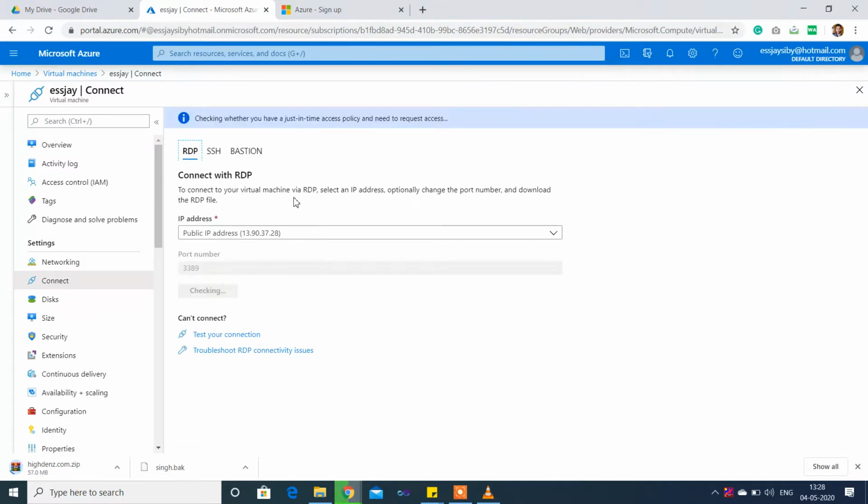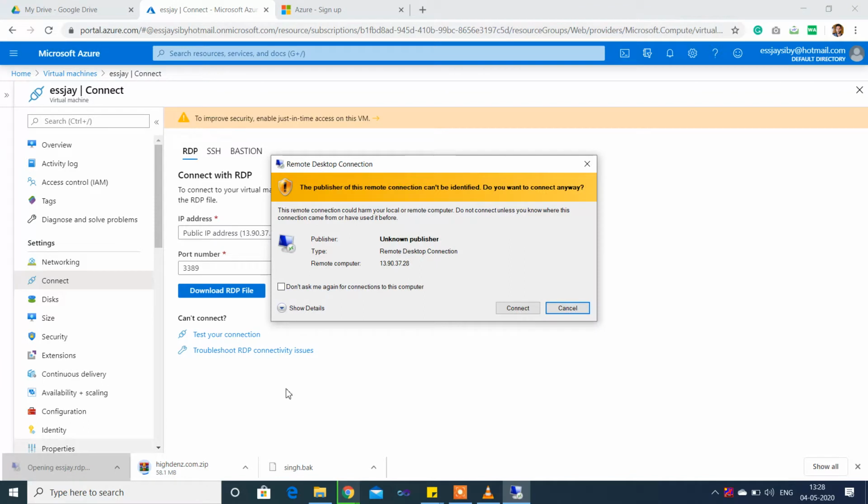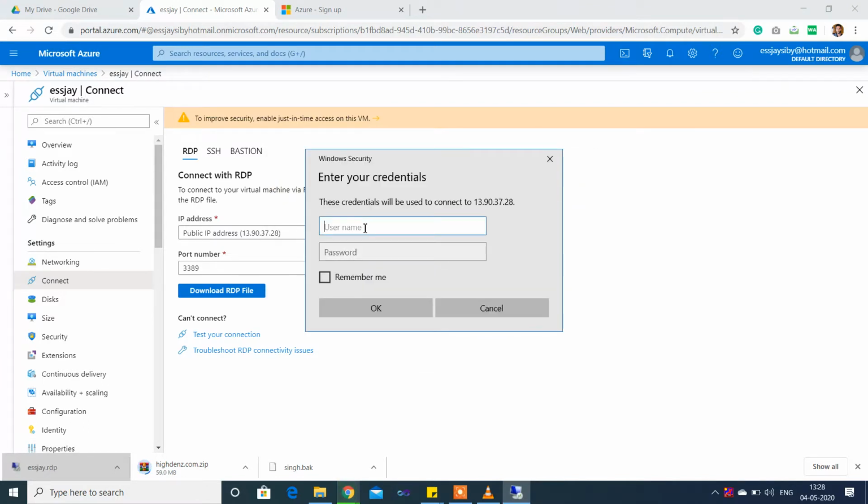You can simply go to connection and download the RDP file. If you want a remote desktop connection or SSH solution, click on this and allow connection. Then enter your username, enter your password.